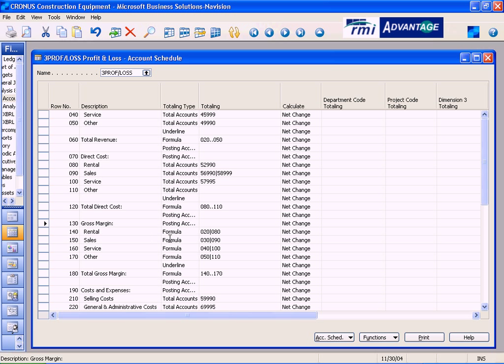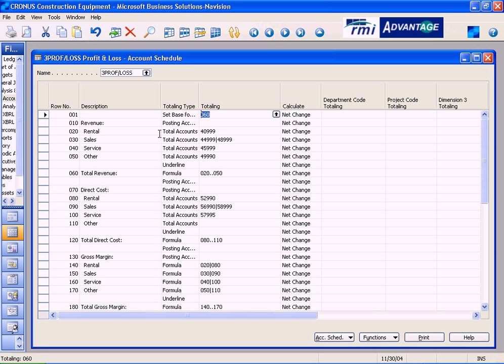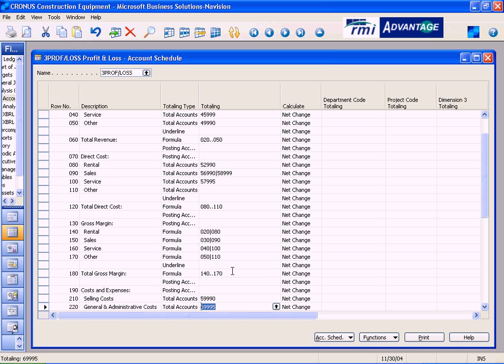Now, for our gross margin, we've set it to be a formula for each one of the lines. We said for rental, we want the formula to be the absolute value or combination of row 020 and 080. So 020, if we scroll up a little, once again is our rental revenue, that total account, and 080 is our rental direct cost, 52,990. So if our total costs were more than our revenue, it would actually show up in here as a negative gross margin at that point.